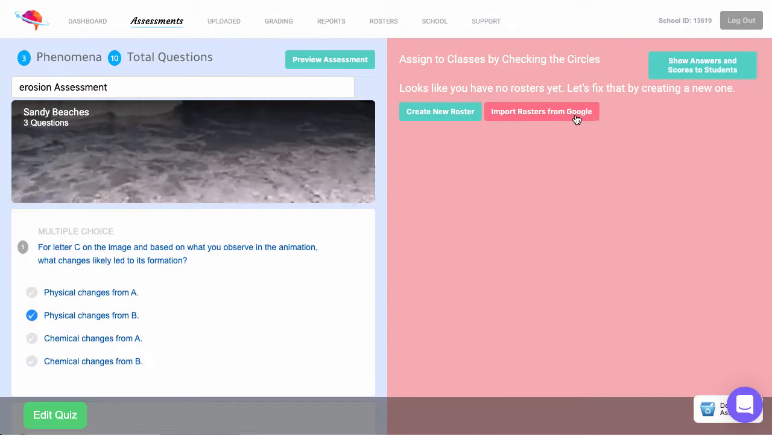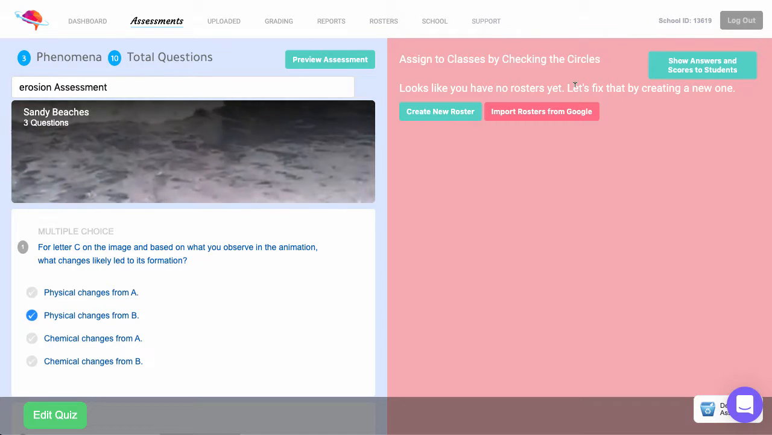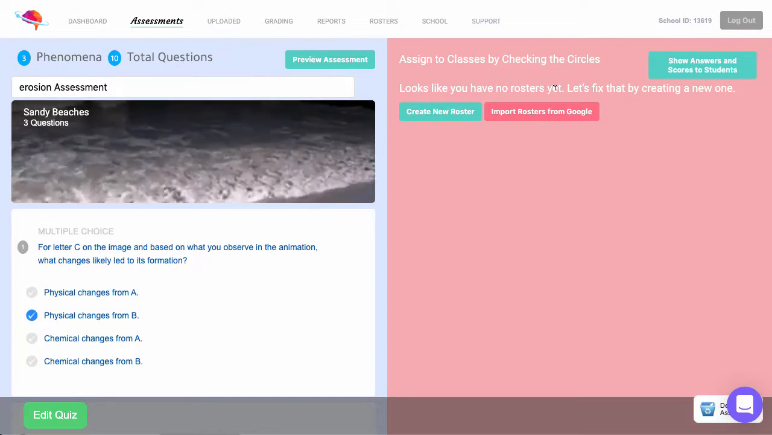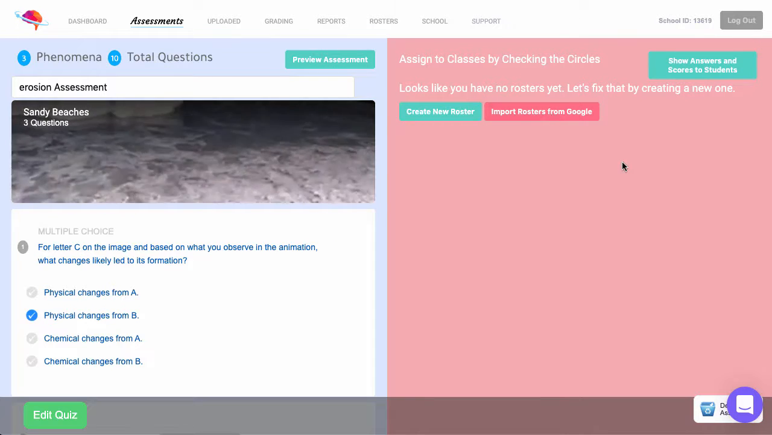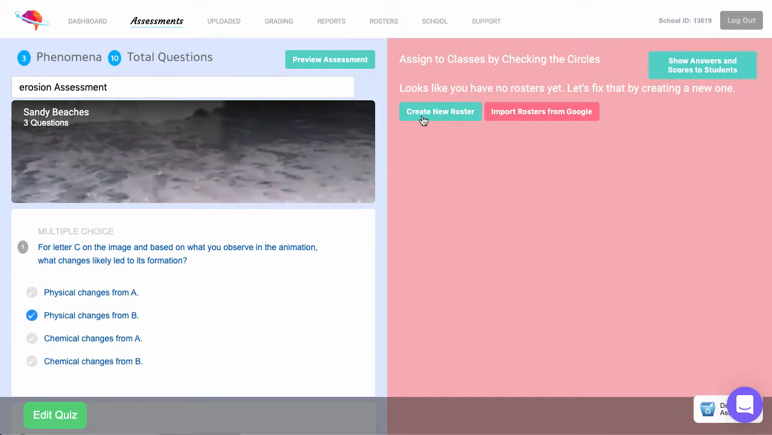Once you click Import Rosters from Google, you'll have a few screens to click through, sign into your Google account, and then give permission for us to pull student IDs from Google so they can log in with single sign-on. Whether you're creating rosters manually or importing them from Google, click through and follow the prompts.